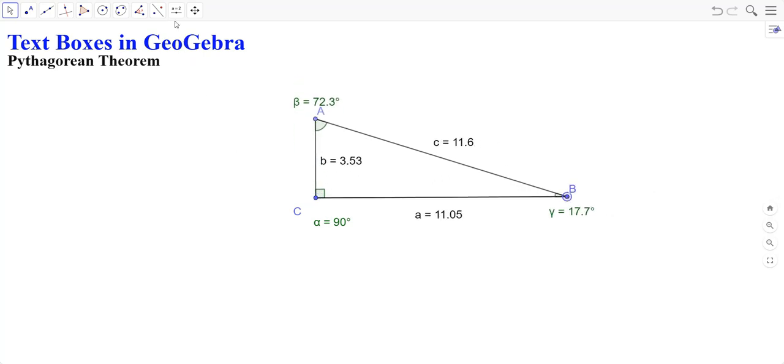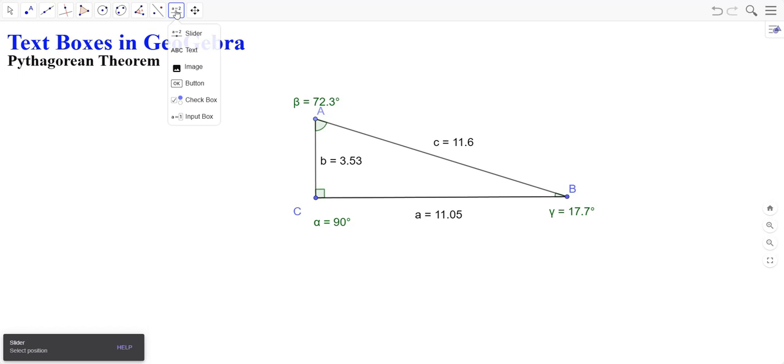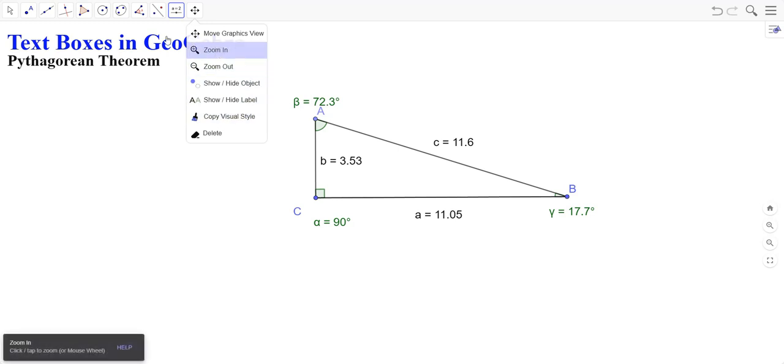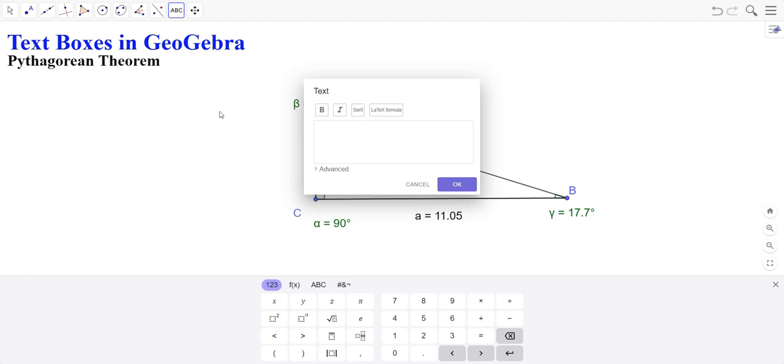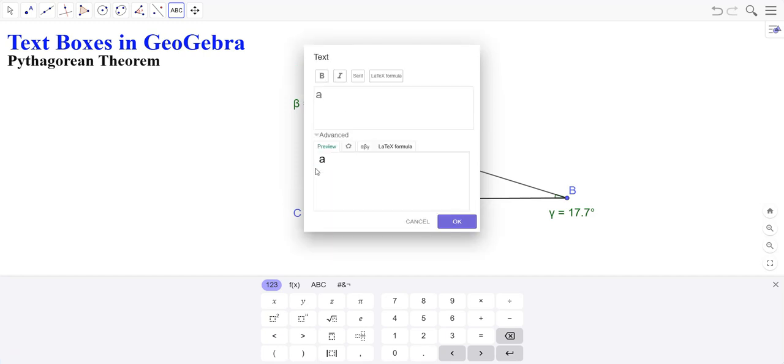Okay, now let's do some text boxes. So let's illustrate the Pythagorean theorem, which is a squared plus b squared equals c squared. So let's go ahead and go into making a text box. And the first thing I can do is just type in a square. Now, if I want to do some typesetting like powers or square roots or other types of things, those are actually LaTeX formulas. Okay, so if you know LaTeX, you can enter in LaTeX commands. Click on this box here, we'll make it a LaTeX formula.